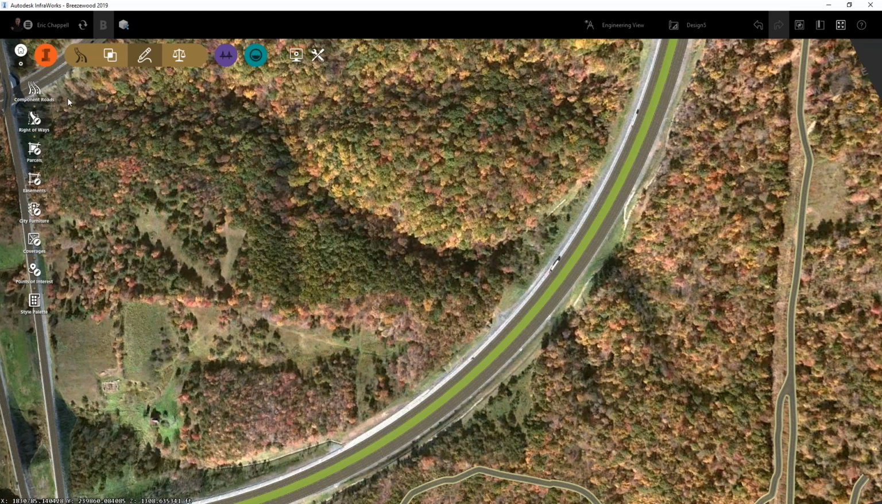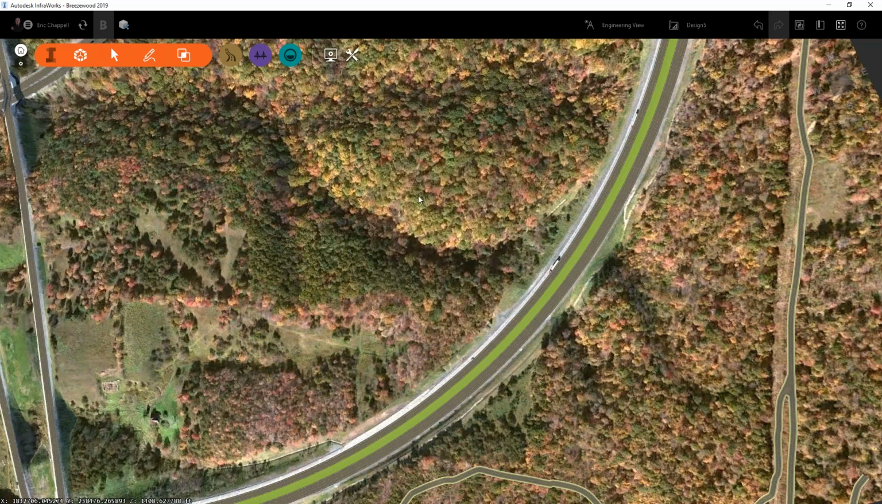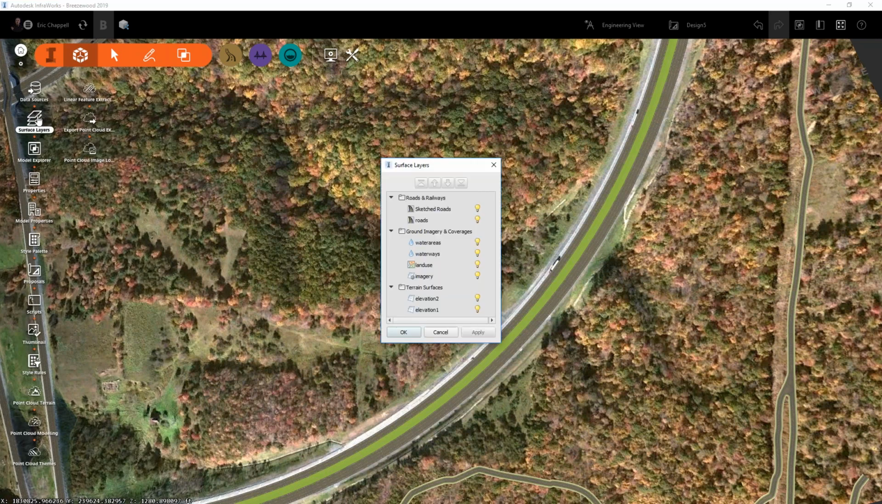So anyway, as I was about to do, I'm going to turn off the aerial imagery. I promised you I would share my thoughts as I worked. I went into my orange basic InfraWorks toolbar here, clicked the cube icon and then went into surface layers. And from here I can turn off my imagery and click OK.